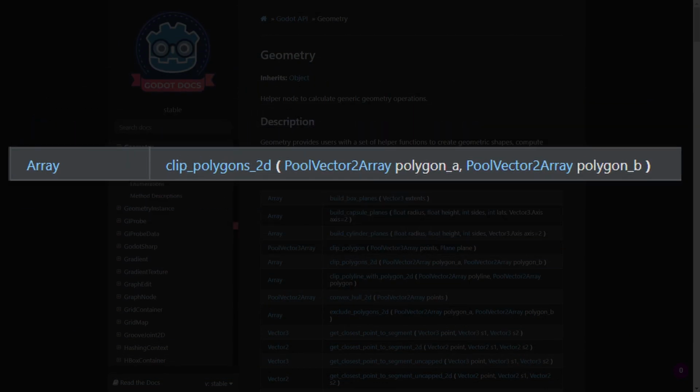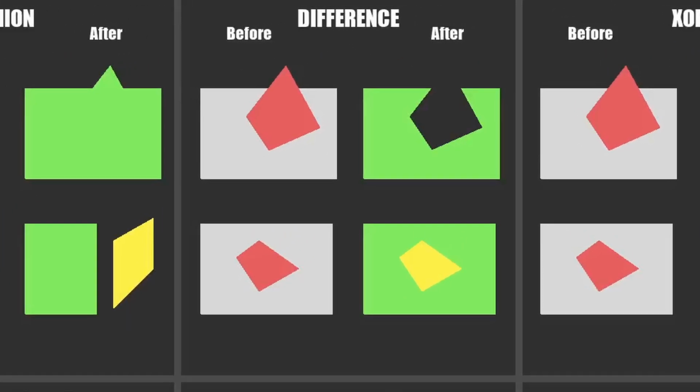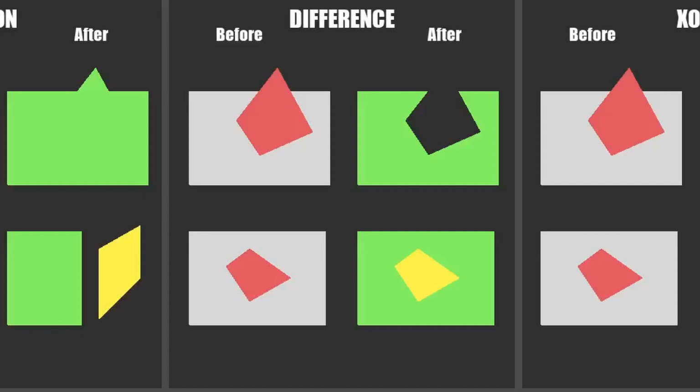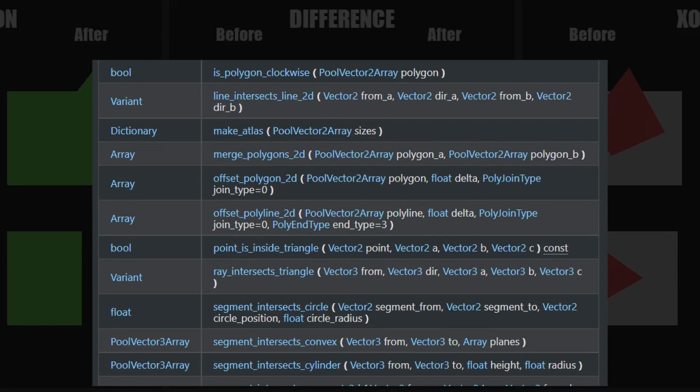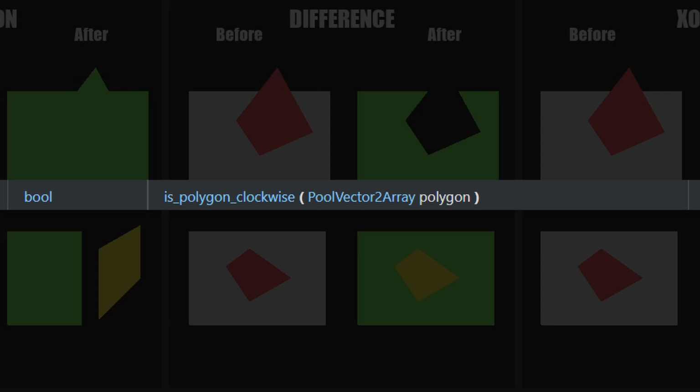For each of them, you provide a polygon A and B, and the result is given in an array, even if there's only one result. Depending on the operation, you might have more than one result. For example, if you want to make the difference between two polygons with one inside the other, you'll have two results. One will be the outer polygon and the other will be the hole. You can check the nature of the polygon by using isPolygon_clockwise. If the result is true, you know it's the hole.